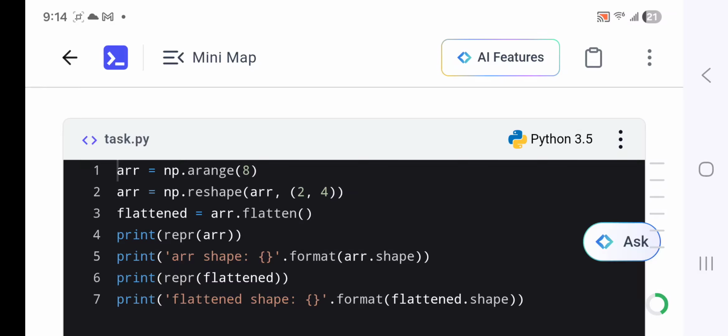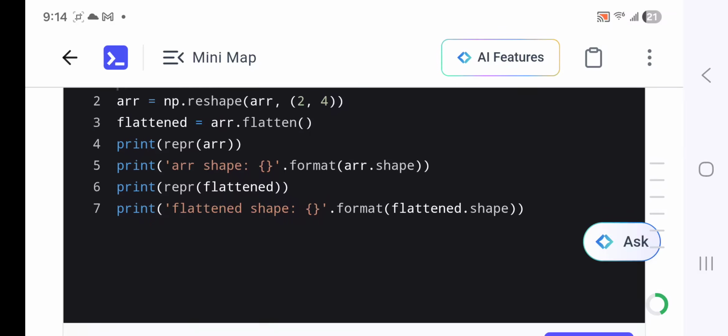r = np.arange, then r = np.reshape(r, (2, 4)). Earlier I said 4 by 3, since the first was 12, so we wrote it as 4 by 3. Now it is 8, so we can write it as 2 by 4. So flattened = r.flatten(). Print repr(r), print r.shape with format.